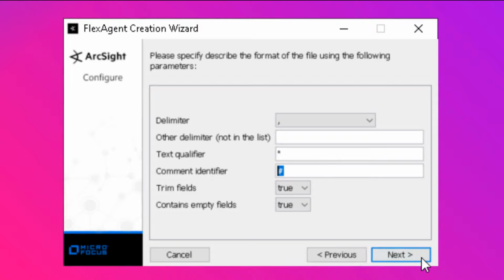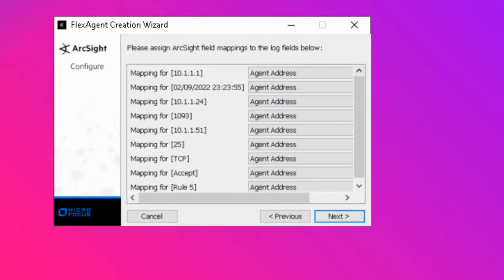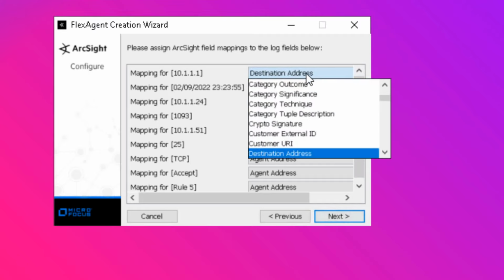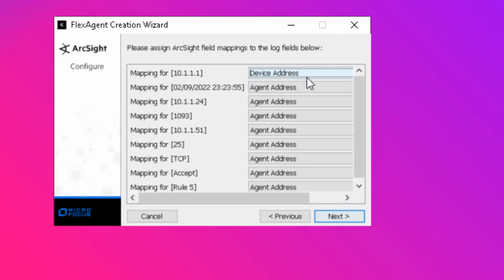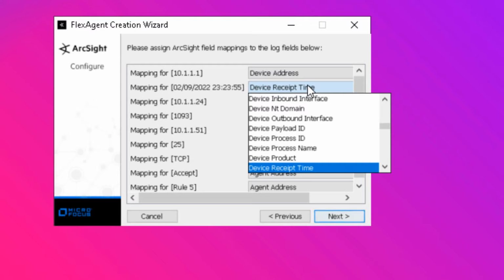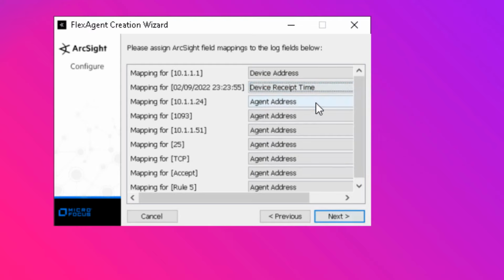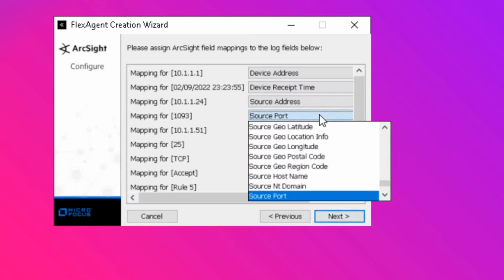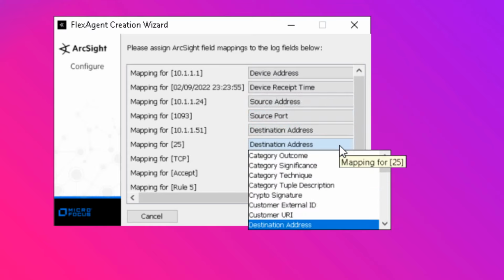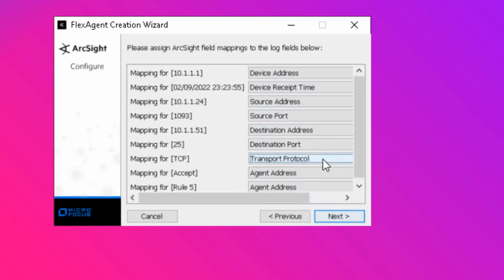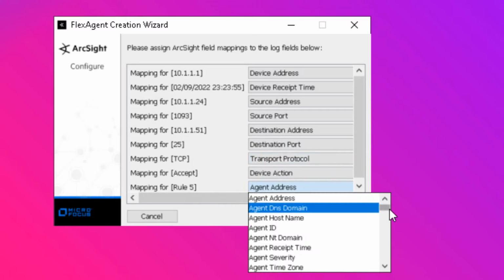We click Next. The next screen in the wizard allows the user to map the tokens found in the log file to their corresponding Ceph schema fields, all from a drop-down menu. For example, the IP address that appeared at the start of each line we map to device address, the timestamp to device receipt time, source address, source port, and so on.